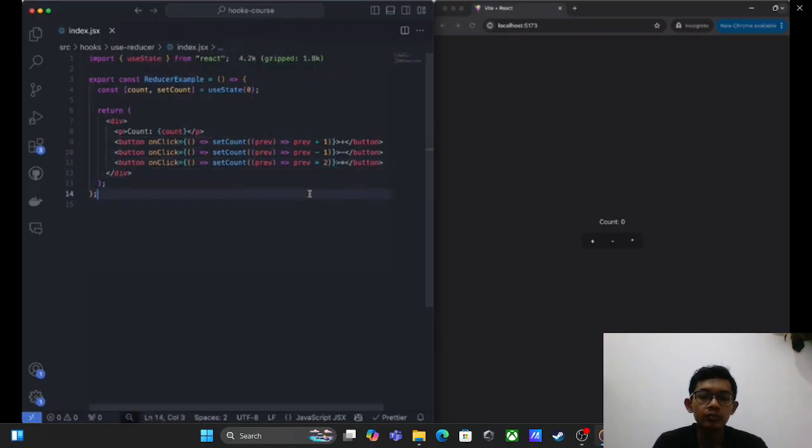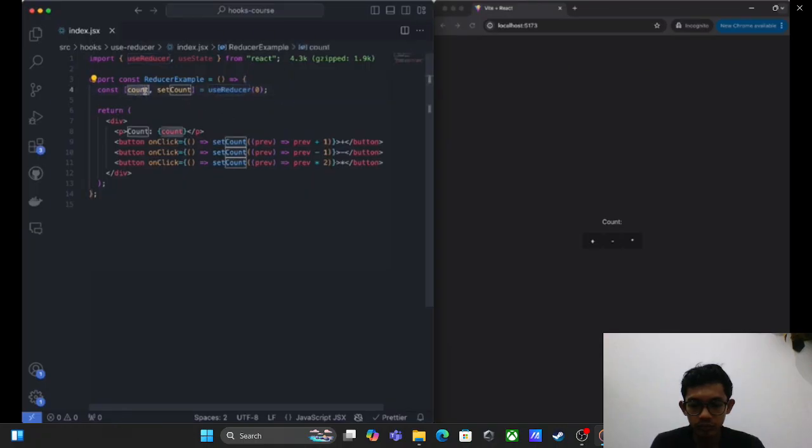Well, the simplest way to do that is, first of all, we'll replace this use state with a use reducer. It will automatically import over here at the top, and we'll just place it over here. Now, the use reducer has the same format as a use state. It will return two things, but the two things that it returns are different from what we have over here, although it has the same logic behind it.